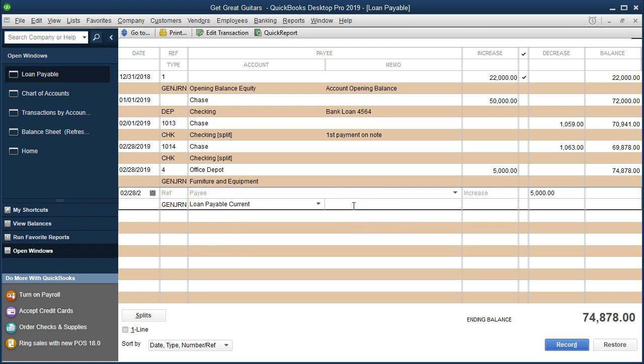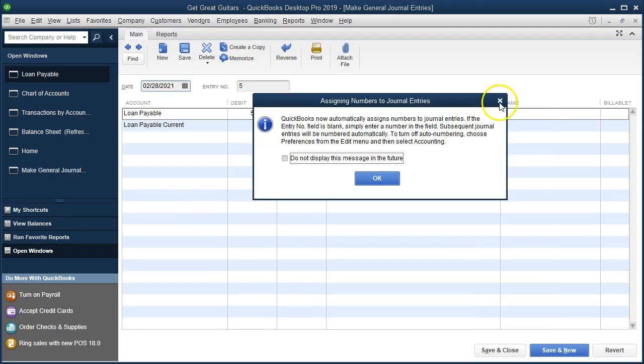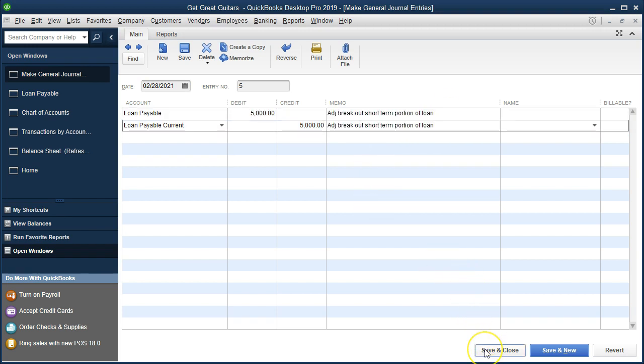And then we might just want to put here that it's an adjusting entry, which I might abbreviate as ADJ, and to break out short-term portion of loan or something like that, and say okay. Make sure it's recorded, and then you can see the debit and credit by double-clicking on this and saying, okay, what did it do in terms of debits and credits? It had a debit to the loan payable long-term and a credit to the current portion. And so if you want to think through the debits and credits, that'll be there. I'm going to copy this memo and put it there as well, and then save and close.